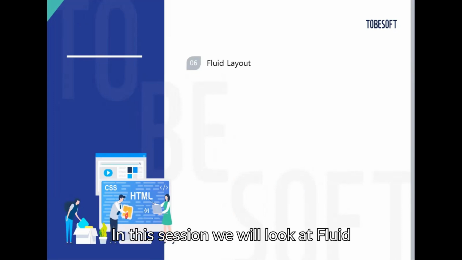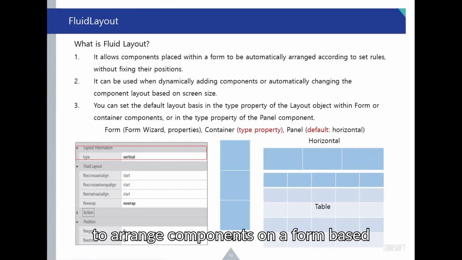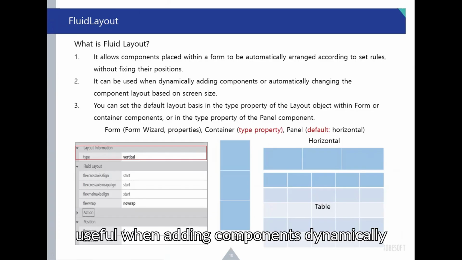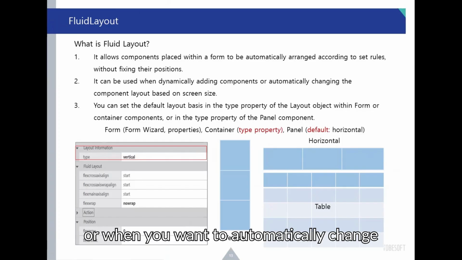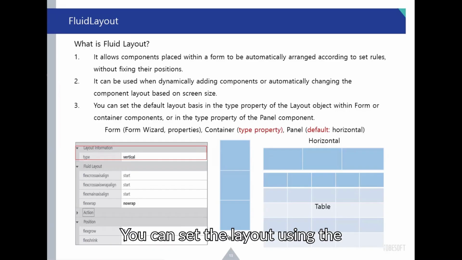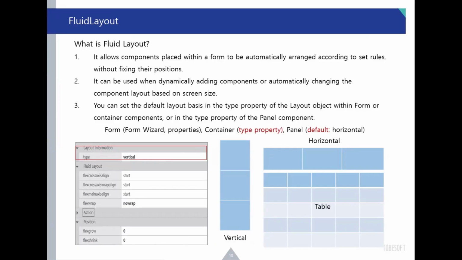In this session, we will look at fluid layout. Fluid layout allows you to arrange components on a form based on set rules without fixing their positions. It is useful when adding components dynamically or when you want to automatically change the layout based on the screen size. You can set the layout using the type property of the screen or container component.